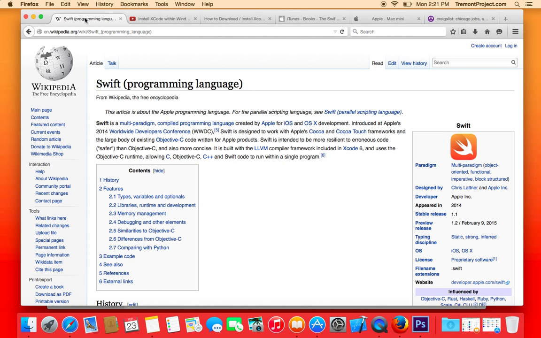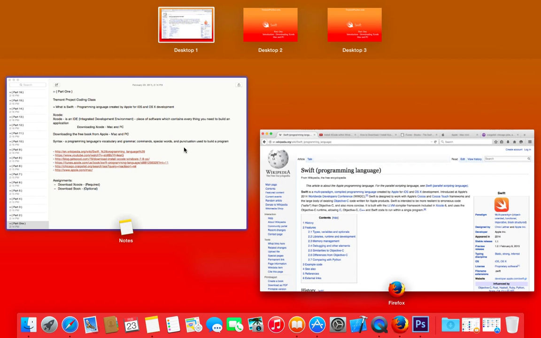So also, if you guys want to learn a bit more about Swift before jumping into this language full force, the URL for the Wiki page is down low. So just go to the Wiki page and read up about it if you have any concerns whatsoever about the language.